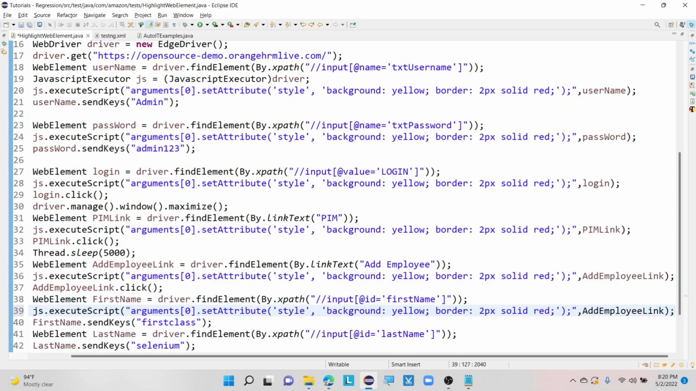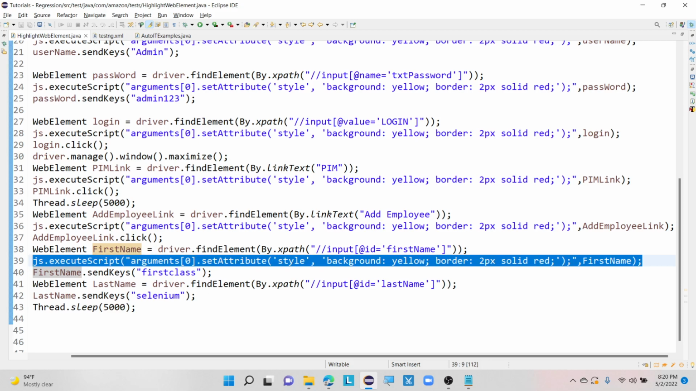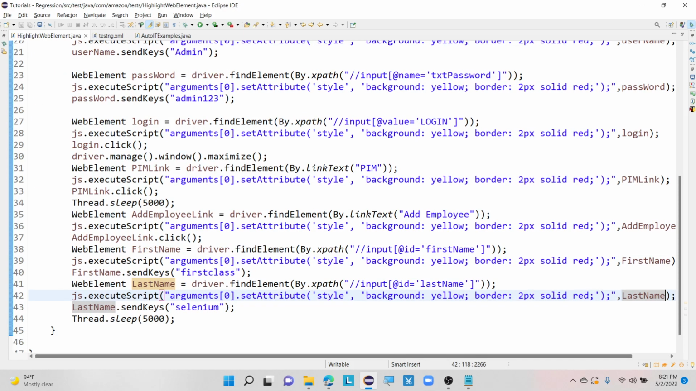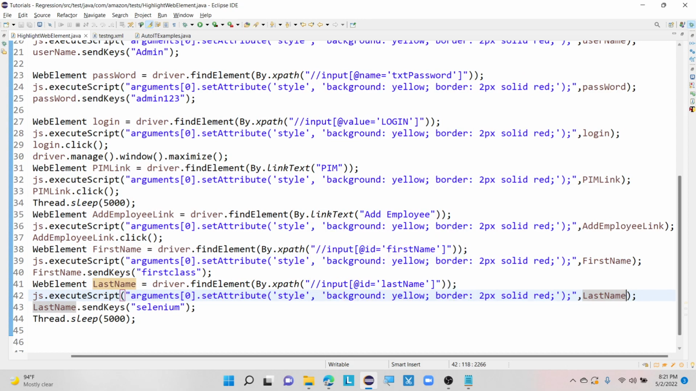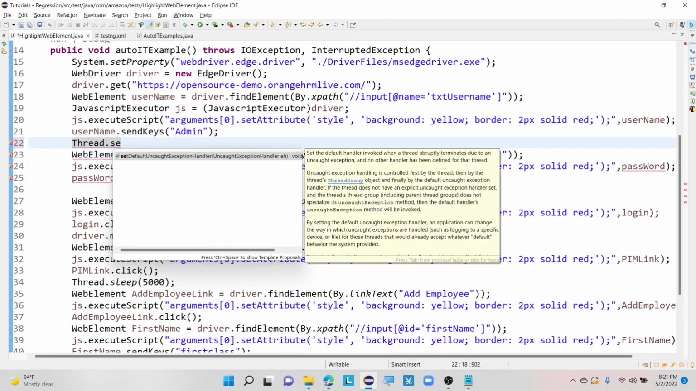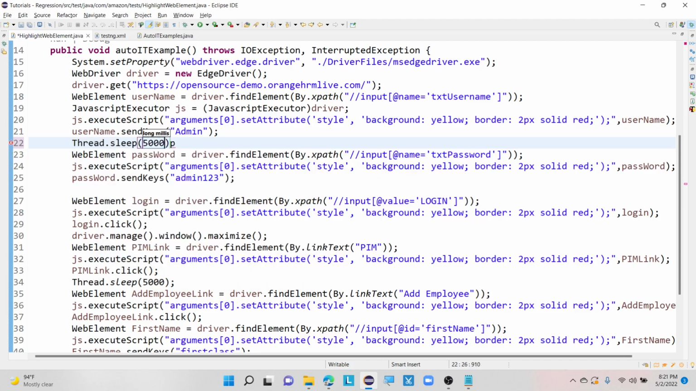To avoid writing all these JavaScript executor lines many times, it is better to create this line inside a reusable method so that you can easily reduce your piece of code. So after this I am going to apply it for last name as well. So what is our last name, the web element, so then I am adding for this one as well. So we will see now whether it is highlighting till the last name. For each and every web element I am going to mention some Thread.sleep to show you whether it is highlighting or not in a clear way.